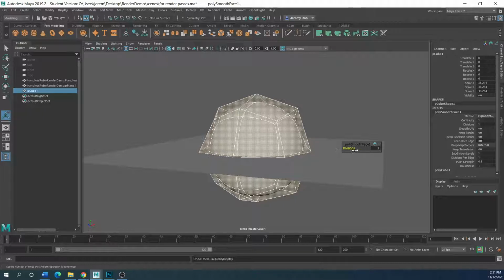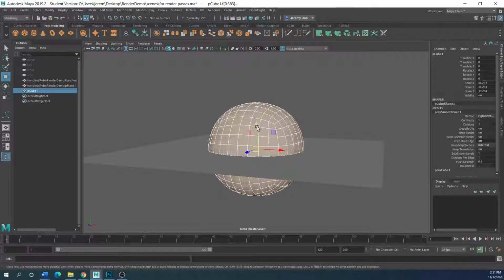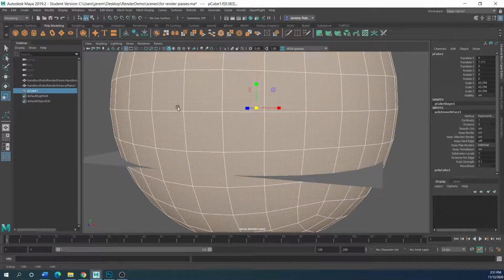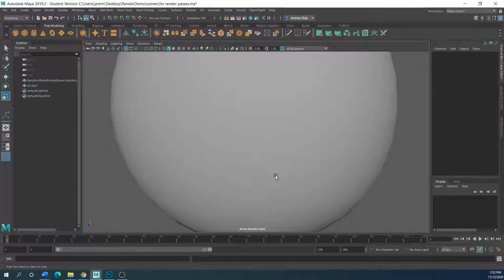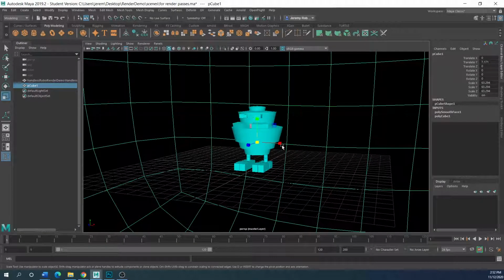Oh, that's weird. I want two divisions. Probably need more. There we go. So now I've got my environment here that I can scale up. You can either leave a floor plane in there, we're still going to see those hard edges. So if you want to take your floor plane away, in other words, he's just floating in space.